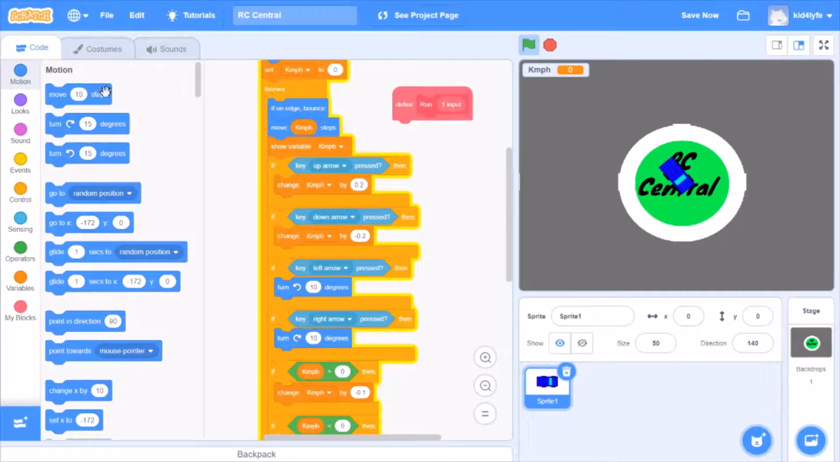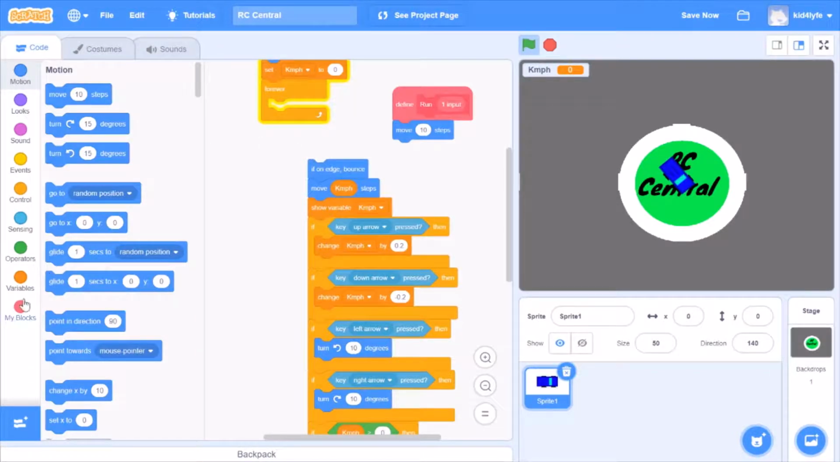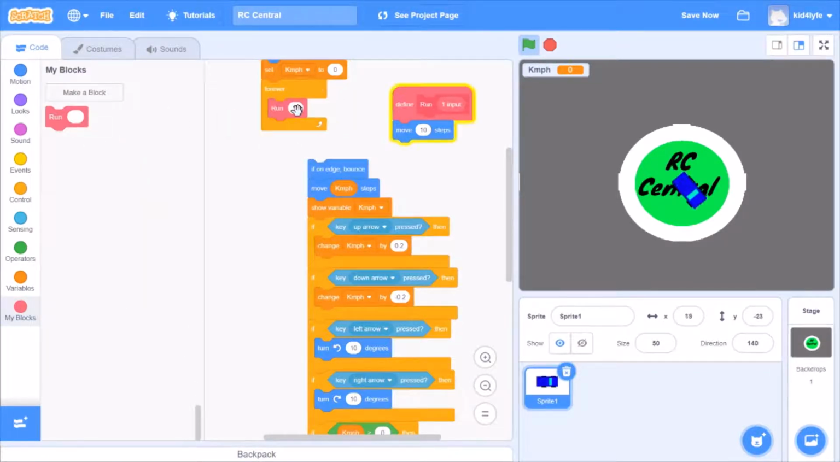Let's go to motion and move 10 steps. We might want to remove all this stuff and go to My Blocks and click run. As you can see, the car ran away. If we go back to start, you can see the car is just going to go into the wall there. But it always moves 10 steps. If you drag this one input, you get something that looks like a variable.